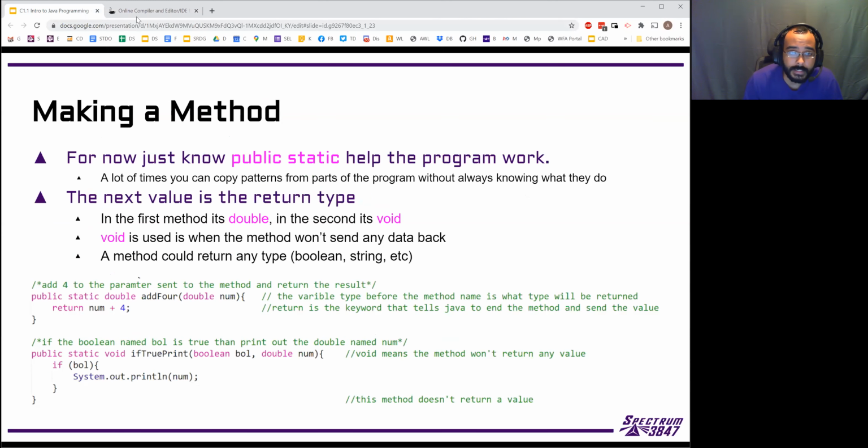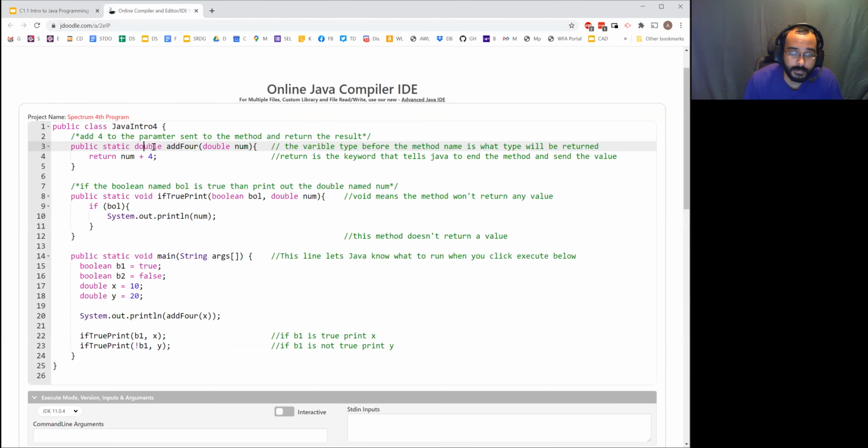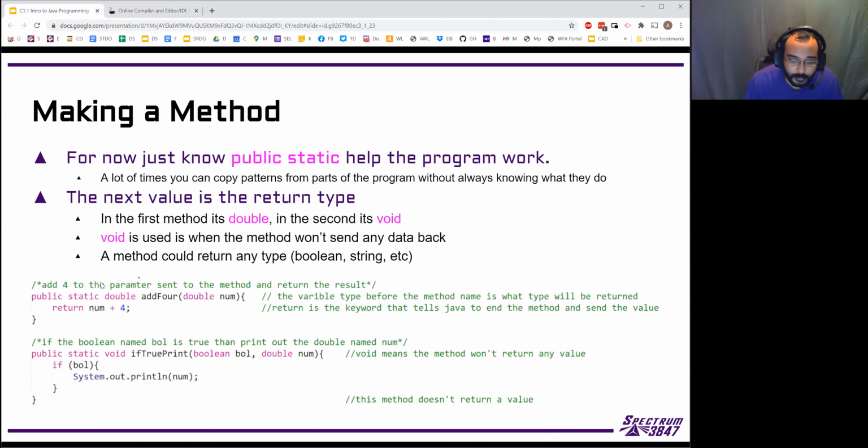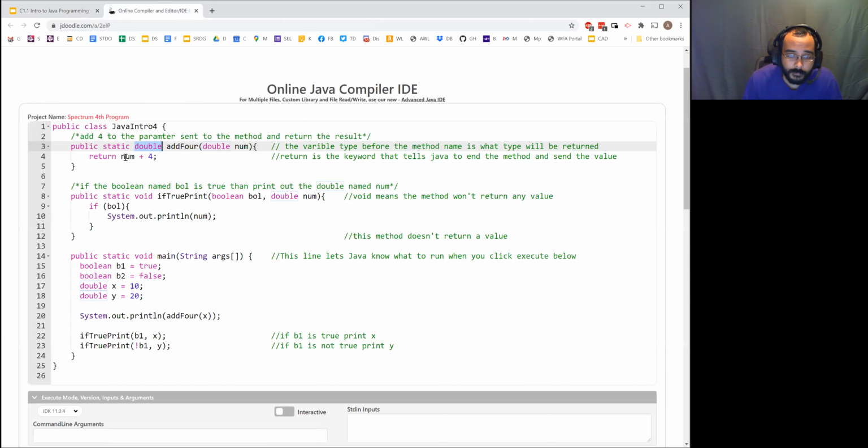So you can return any type. If we wanted to return a Boolean, or an integer, or a string, all of those things can happen. Okay, so the comments tell you a little bit more about what each one of those does, right? We have a very simple method, num + 4, so we know we're just adding 4 to that number.